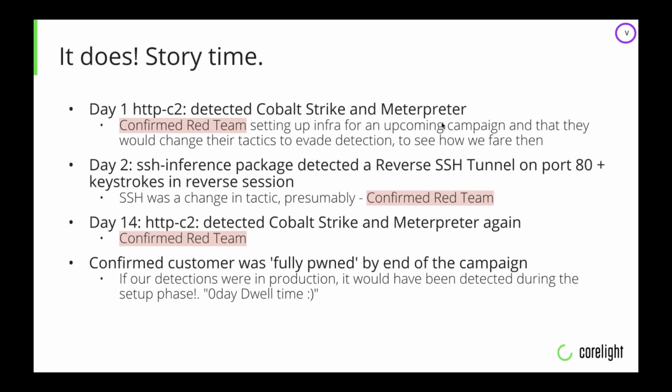Well, in this particular example, we had multiple examples where our detections found a known red team at one of our Polaris sites, right? And this was awesome. So day one, this HTTP C2 package that we talked to you about today found Cobalt Strike Interpreter. Lit up like a light. We sent off a note to the site. They said, yep, actually, we've got the red team here. Great job catching them. And let us know what else you see.